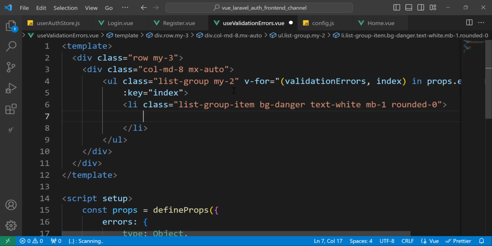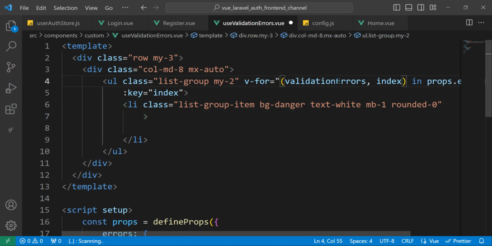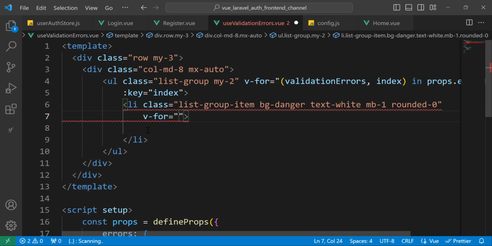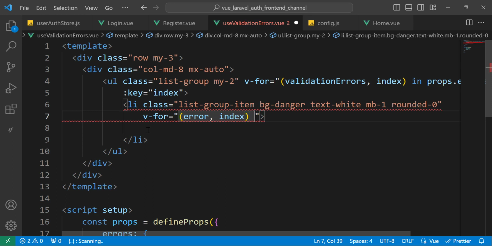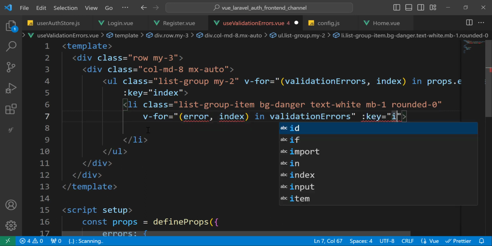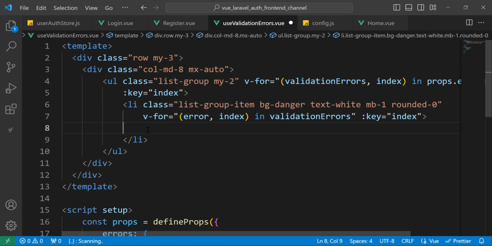We also need to use the v-for to loop through, because this validation errors will be an array, and we need to loop through each error. So we use error and index. We also need the index. All these are inside validation errors, and we need also to provide index as the key. And the final thing here, we will display the error.